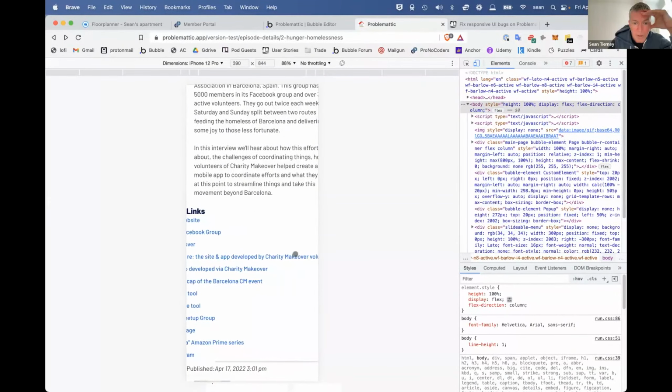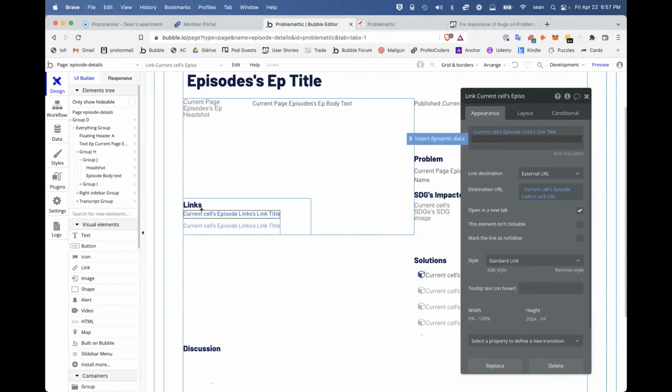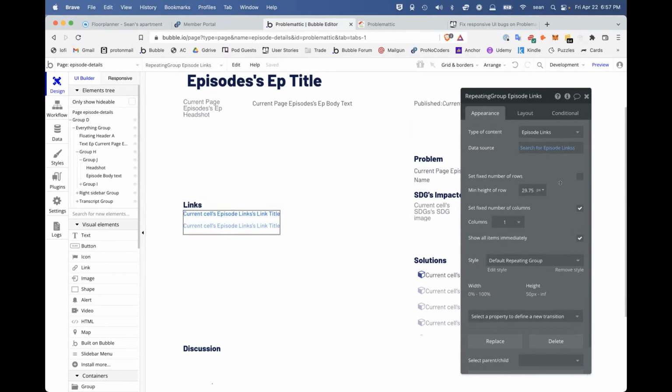It's not wrapping these long ones. Okay, so let's go ahead and click on that group. I think the repeating group is what we want to be looking at. Okay, cool. So now we have, I'm just looking here. Okay, click on layout.